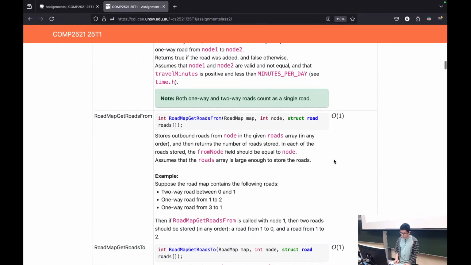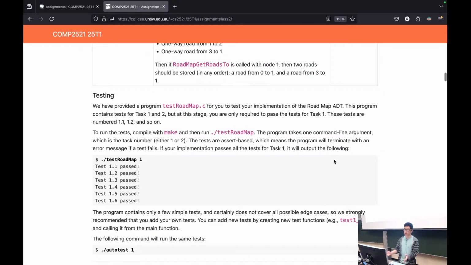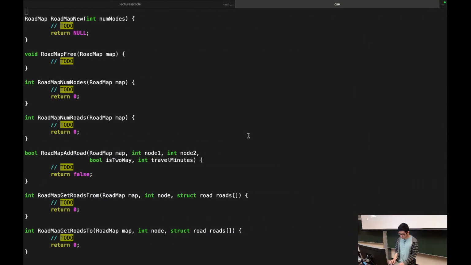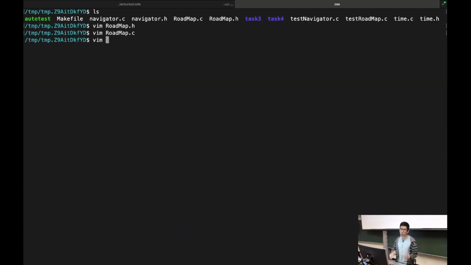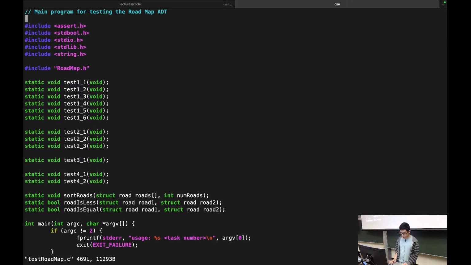Okay, so that should be it for the functions. And now for testing. In order to test your ADT, we have a program called test roadmap.c. In that file, we have our basic tests for each of the functions. We have tests for each part. For part 1, we have 6 simple tests, 1.1, 1.2, 1.3, 1.4, 1.5, and 1.6.